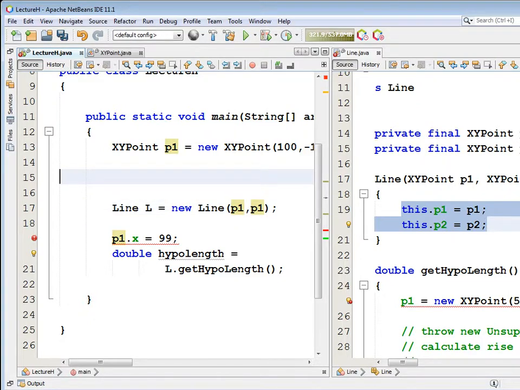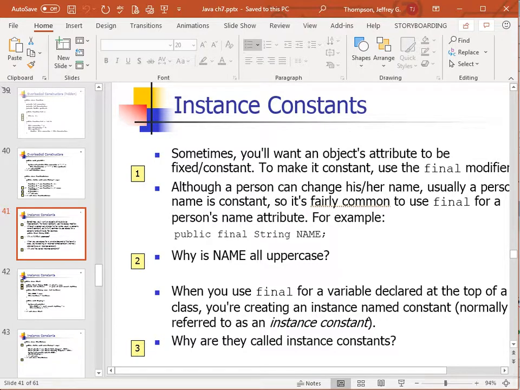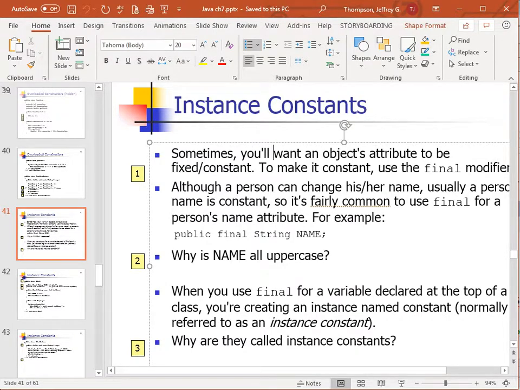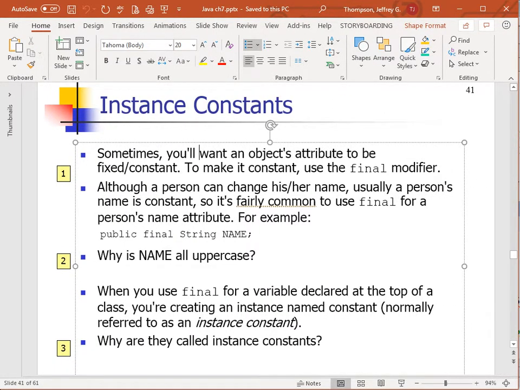So if we go back to our PowerPoint, that's what we see. Sometimes you'll want an object's attribute to be fixed, to be constant. To make it constant, use the final modifier. Although a person can change his name, usually a person's name is constant, so it's fairly common to use final for a person's name attribute.